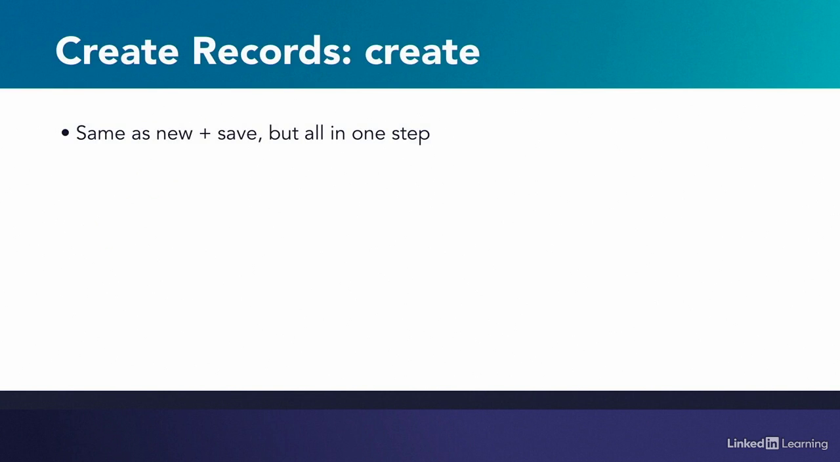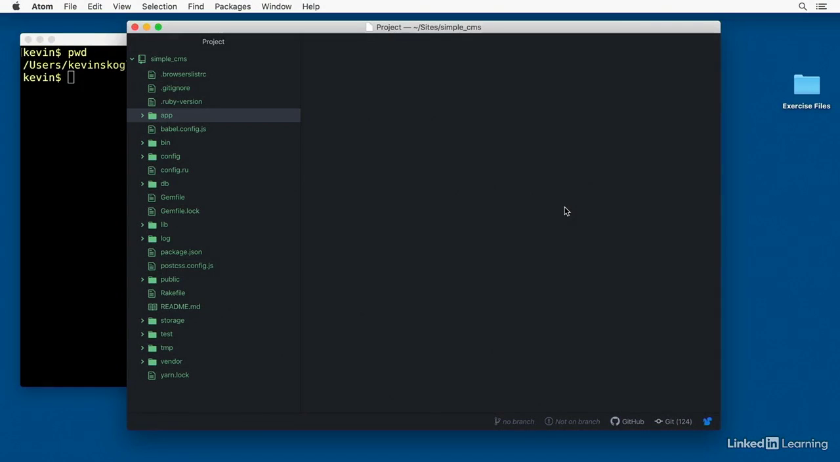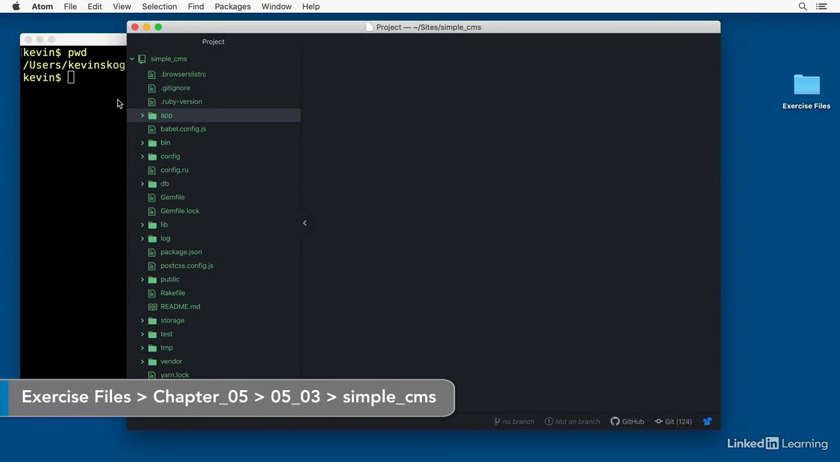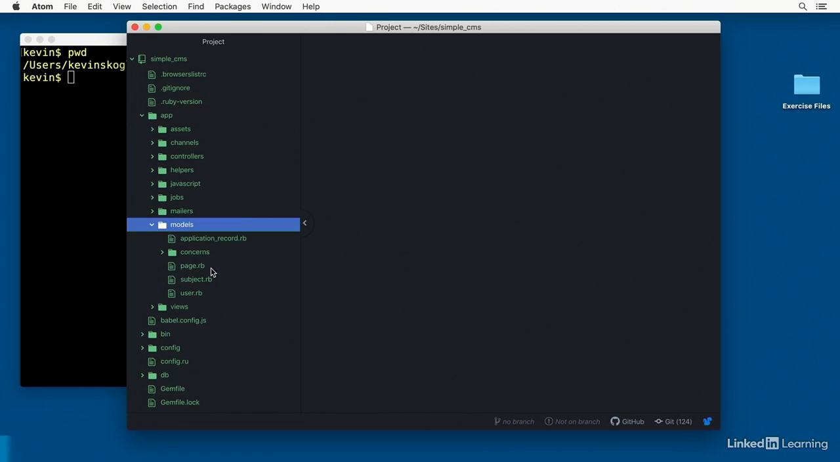It has the same effect as new and save, it's just one single command. Create will instantiate the object, set the values, and save it. Before we go to the command line and try this out, let's just go into our app and see the models that we've already created.